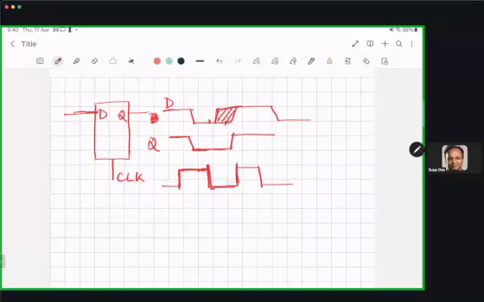So a 2 to 1 mux looks like this. It has two inputs, 0 and 1, and there is a select line. If the select line is 0, then this input is connected to the output. And if this select line is 1, then this input is connected to the output.